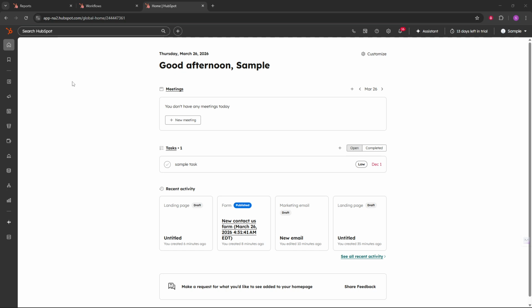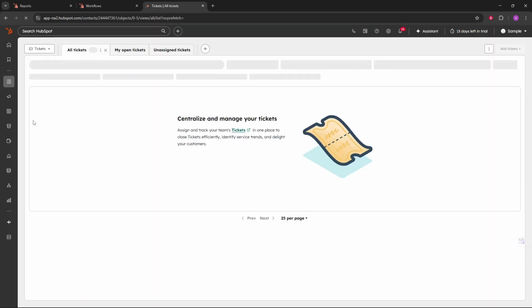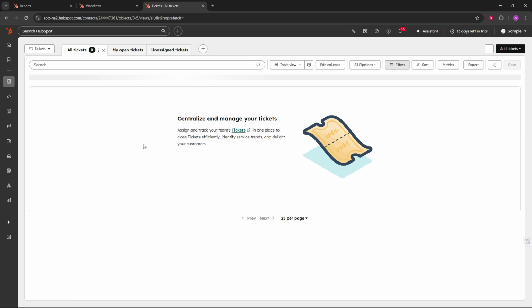Once you're in, head to the CRM section. That's your central hub for contacts, companies, deals, and, of course, tickets. Inside CRM, look for tickets. This is the workspace where your support inquiries are organized by pipeline and status, so everything moves smoothly from new to in progress to resolved.